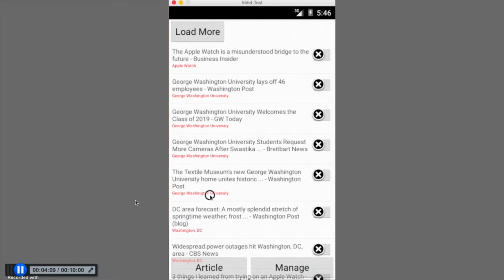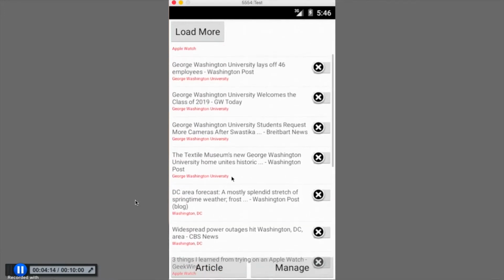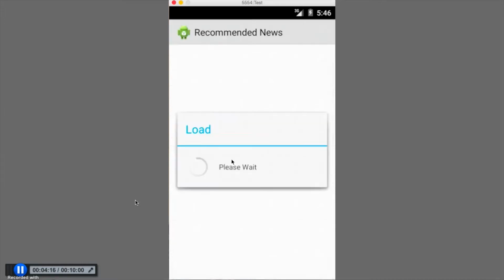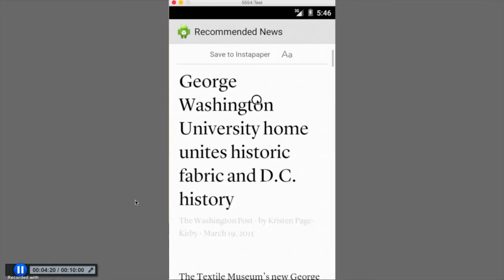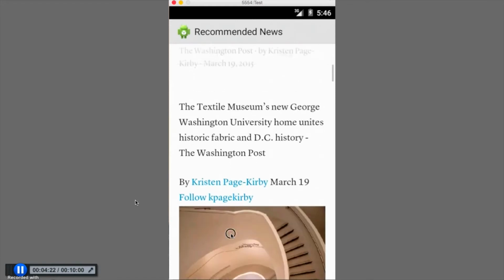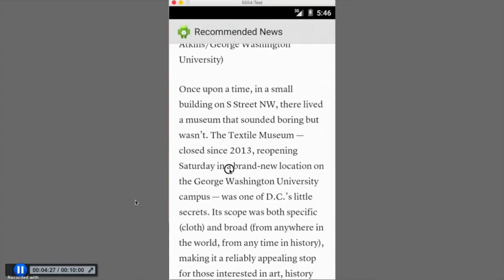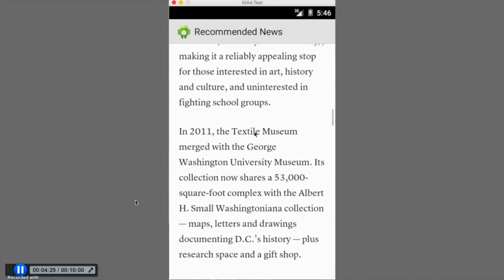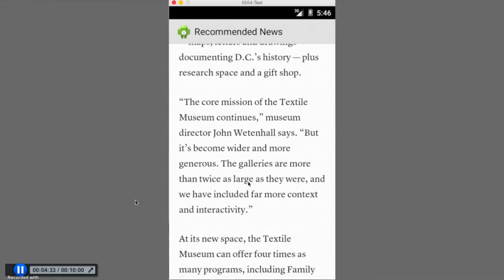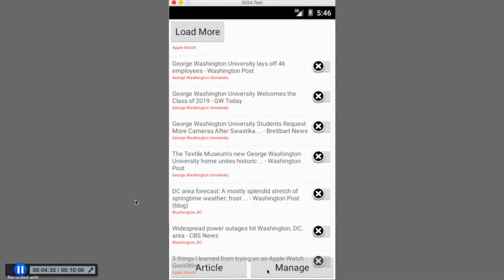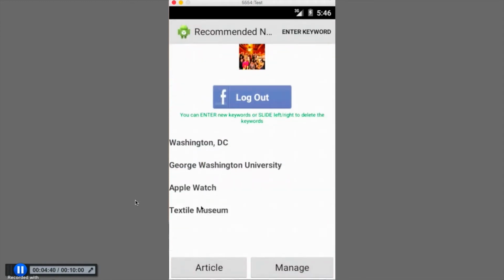For example, if you are interested in one of the news items, you can click it, and you will see a mobile friendly interface. That's Instapaper, which I use. There's also an API called Alchemy that runs in the background to analyze related keywords according to the article you read. And as you can see, if you go to the manage section, you can see the new keyword for this time is textile museum for this example.